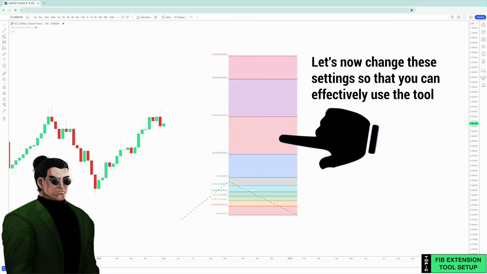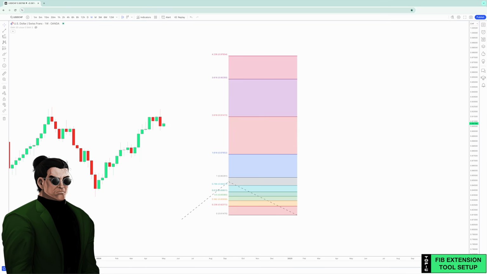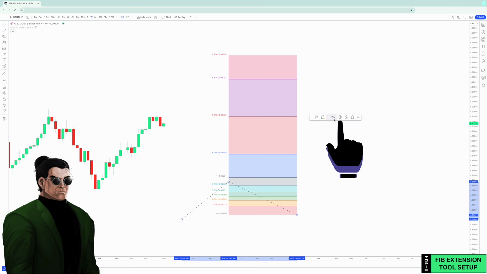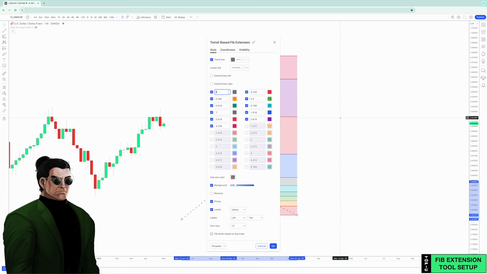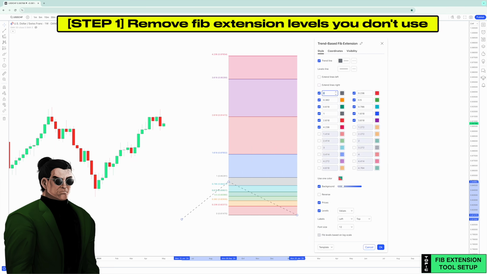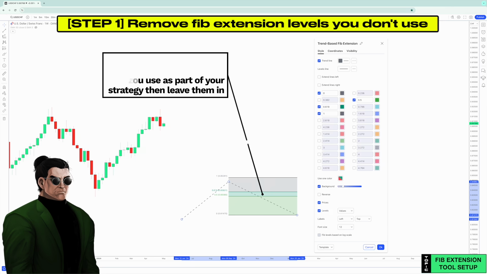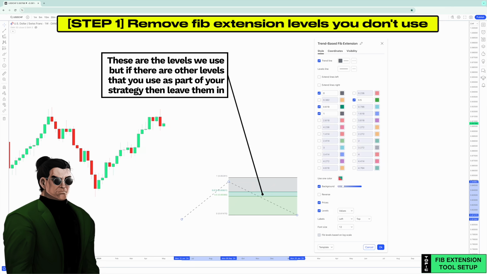Let's now change these settings so that you can more effectively use the tool. To access the Fibonacci extension settings, click on the Fibonacci extension area. Then click this icon right here, which is your settings, and then it will show up on screen. Let's first remove a few levels we don't use. What's left are the levels that we use. If there are levels that you use as part of your trading strategy, then leave them in.